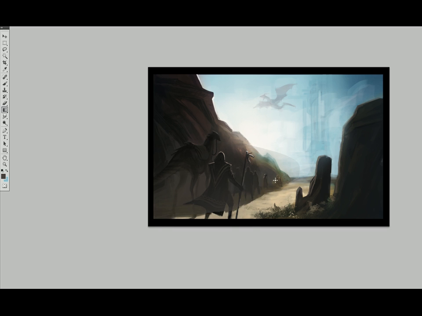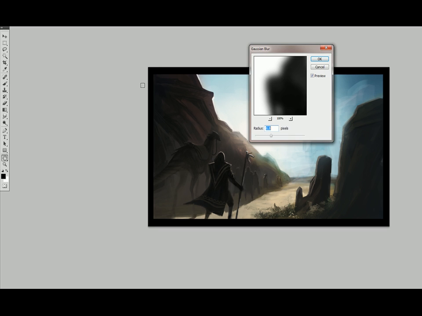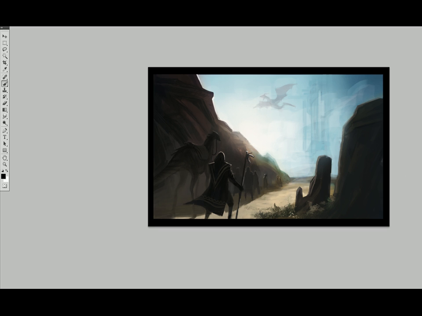Here, adding some more haze just to really punch out this foreground figure and push back the figures and the creature as well, right? Separate all the different planes happening.